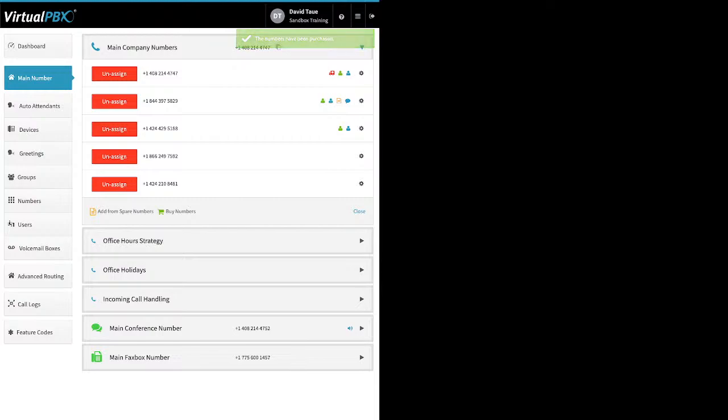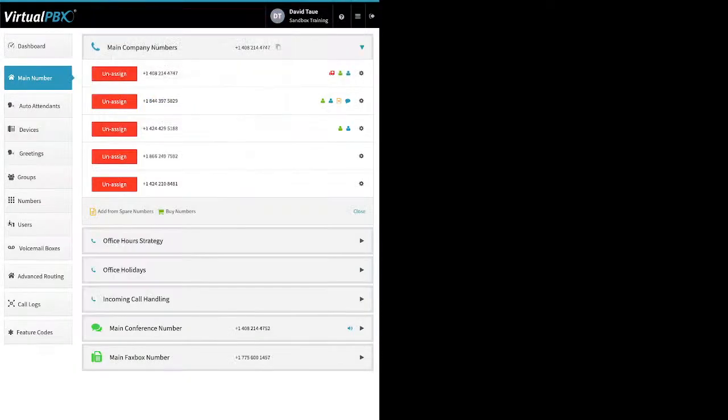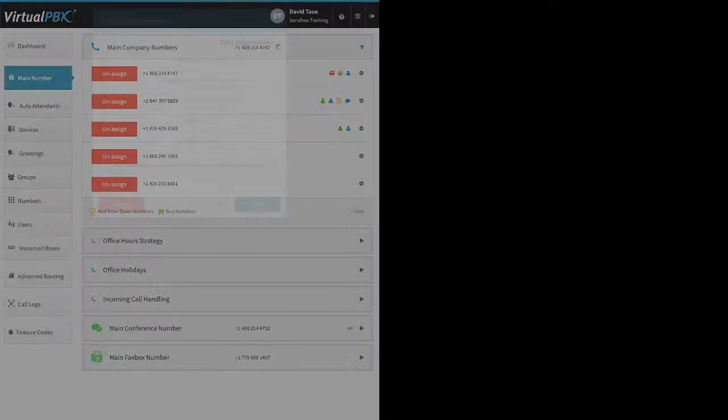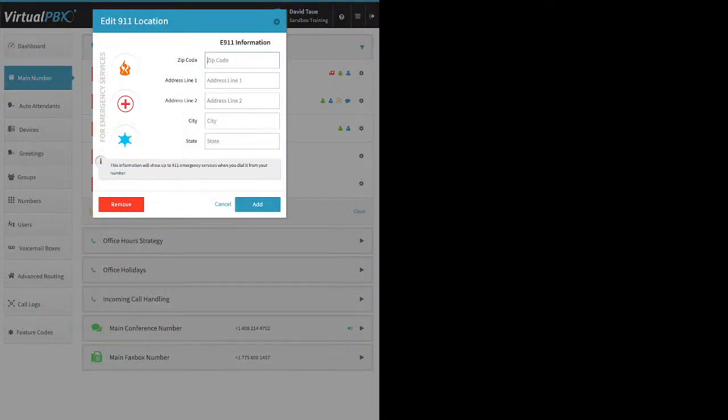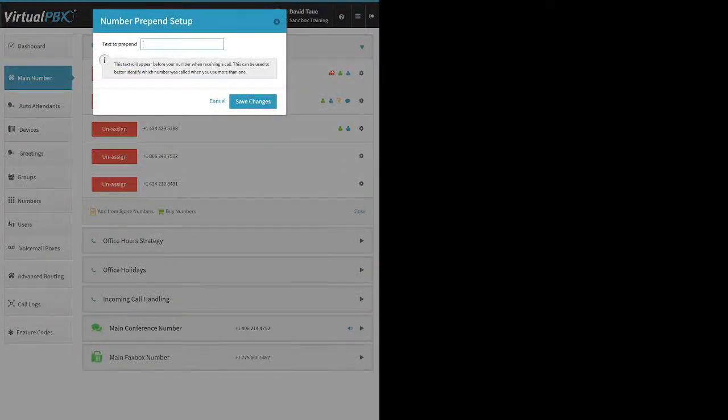All right. You notice a little gear icon next to each of the numbers. This is where you can adjust the caller ID. You can give each phone number its own outbound caller ID name information, as well as turn on the ability for your staff members to see the inbound CNAM information of their callers. You have the E911. Again, each phone number can have its own E911 information. And then prepend. This is for your VoIP phone users. You can add additional text that shows up on your VoIP phone's displays.